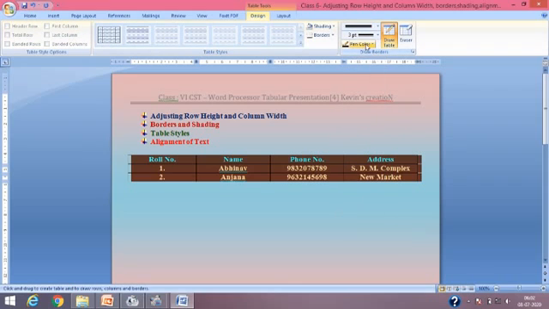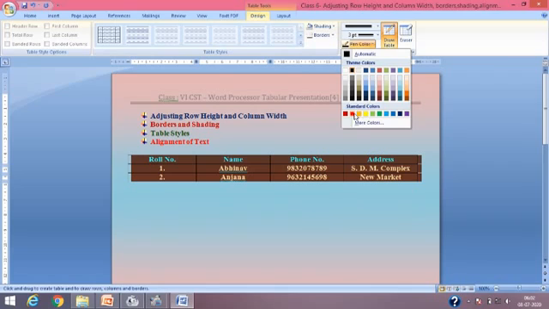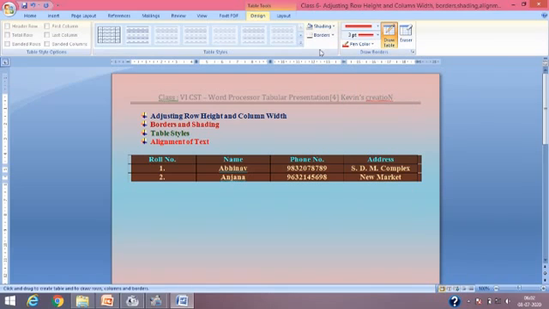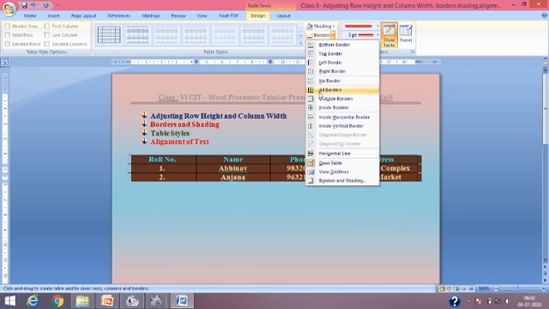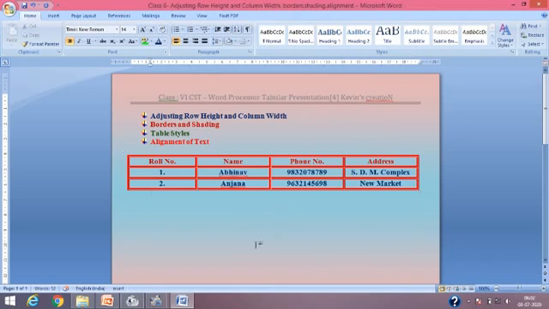Okay, then color, let us take red, and borders, we'll take all borders. That means everywhere the borders will be there, even between the cells. Now look at this, it is looking different. Why? Because the border is changed, the thickness of the border is changed, the color is changed. Now it looks attractive. Okay, so that was about borders.